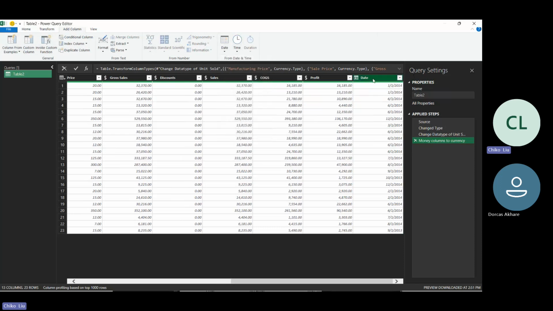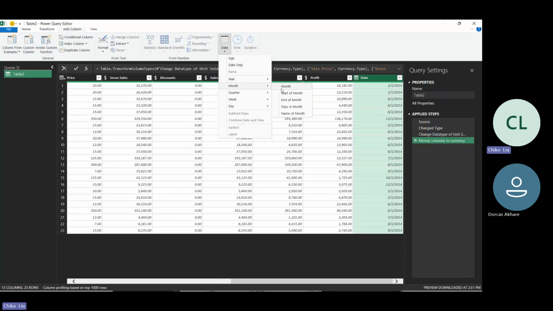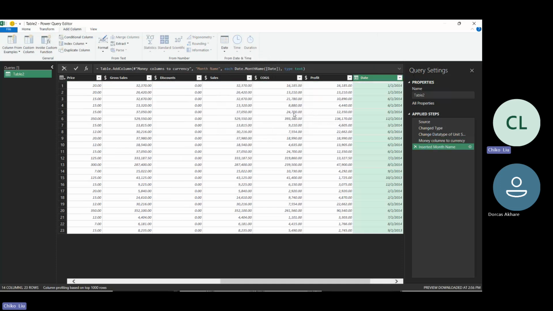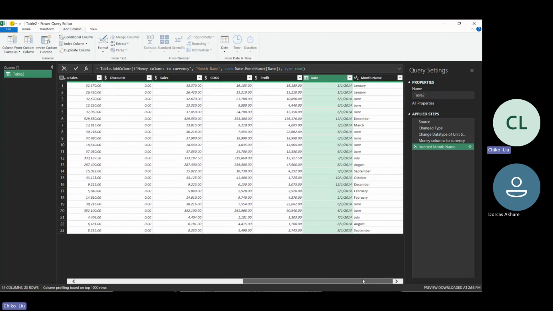I'll click on my column and go back to date. I'll go to month, and I want the name of month. That's what I want. You can see it has inserted month name for me with some formulas. Don't worry about this. I'll go to my right and I can see my month name here. Does that make sense?